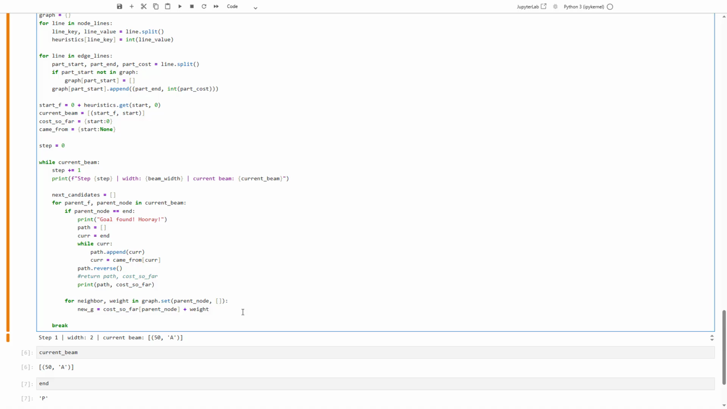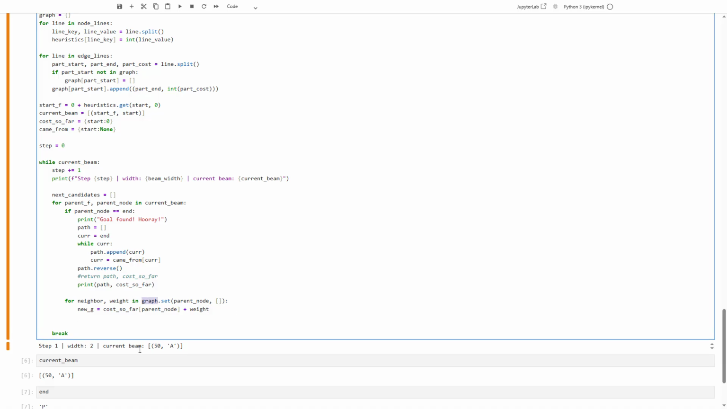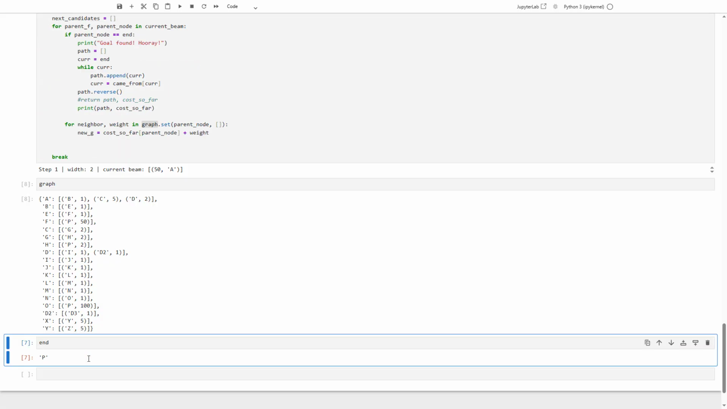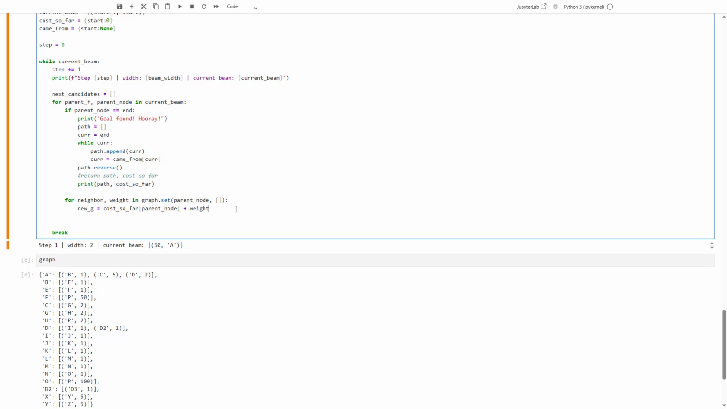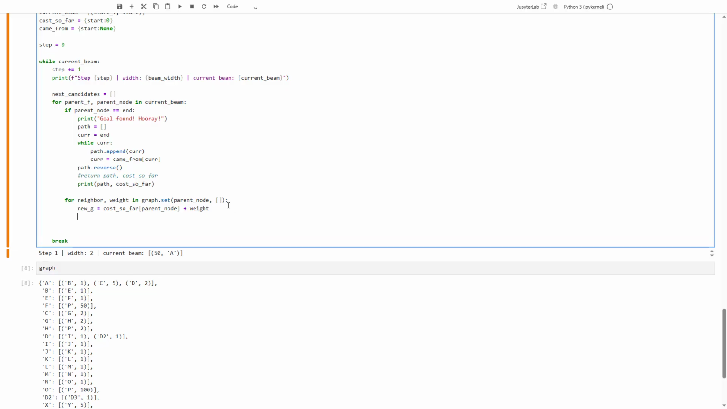Okay, in graph, just reminding you what we have in the graph. We have it like this. So A to C 5, so cost so far, plus weight C to G, for example. C to G 2, yeah, 7. This should be our new G.